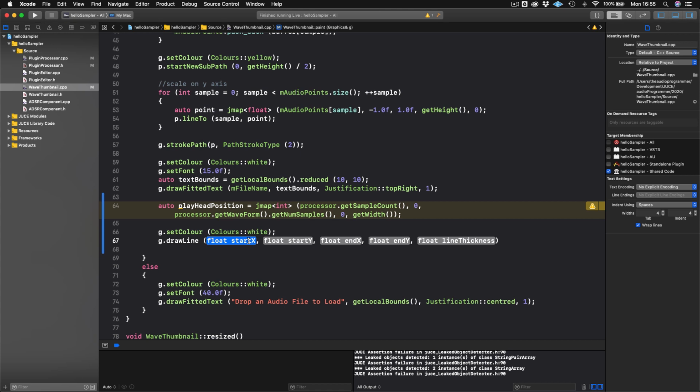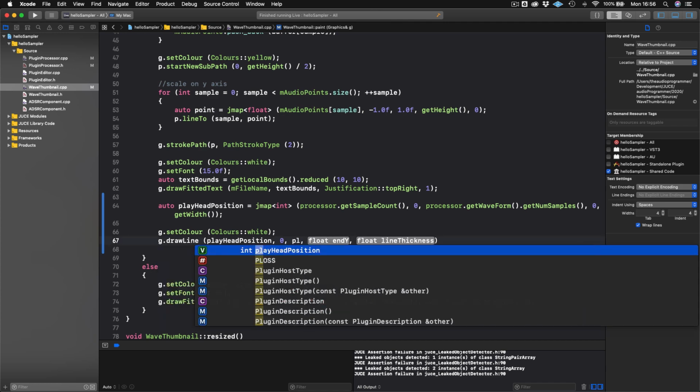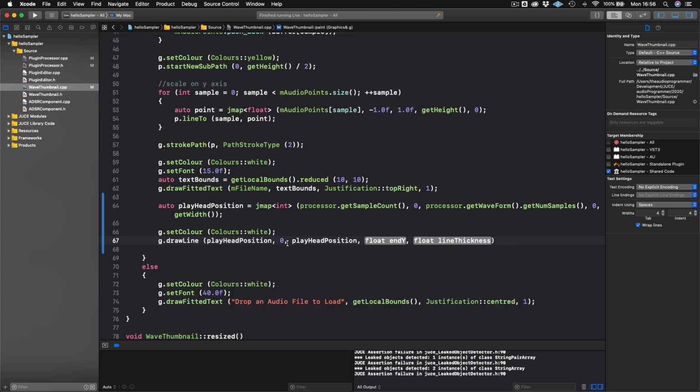It's going to move horizontally. So what we want is playhead position to be the start of X, right? Because then we're going to basically draw it starting at 0, 0, so that's going to be at the top of our waveform. And then we want this to be a vertical line, so that's why we need to use playhead position again, which is going to keep us with a straight line.